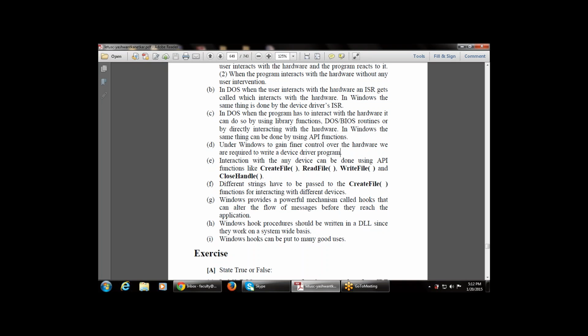The next point says Windows provides a powerful mechanism known as hooks that can alter the flow of messages before they reach the application.